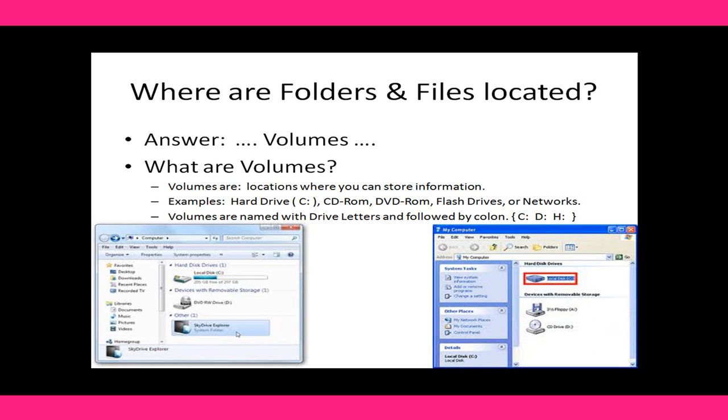Where are files and folders located? Well, they're located in volumes. And volumes are locations where you can store information. Examples of volumes are your hard drive, CD-ROM, DVD-ROM, flash drives, or networks. Volumes are named with drive letters and followed by a colon. C colon, D colon, H colon.